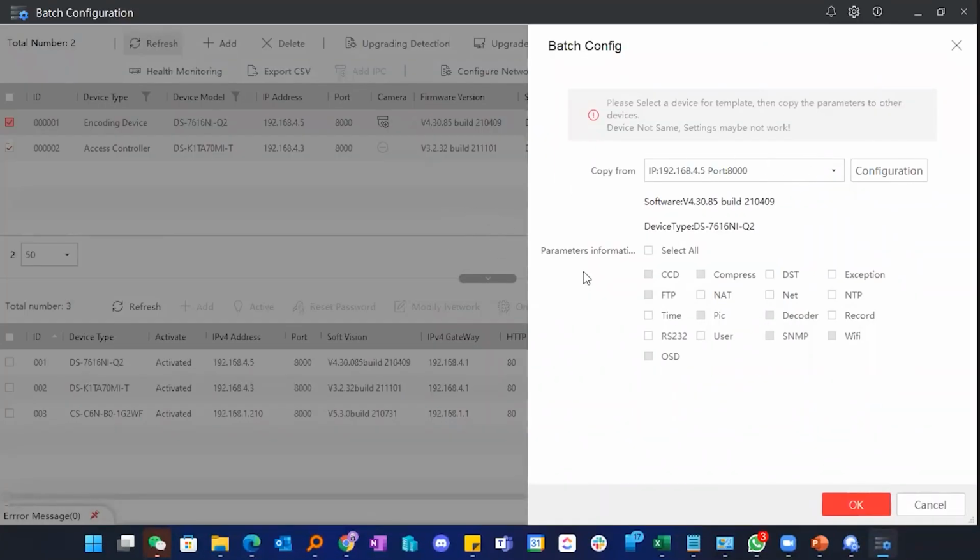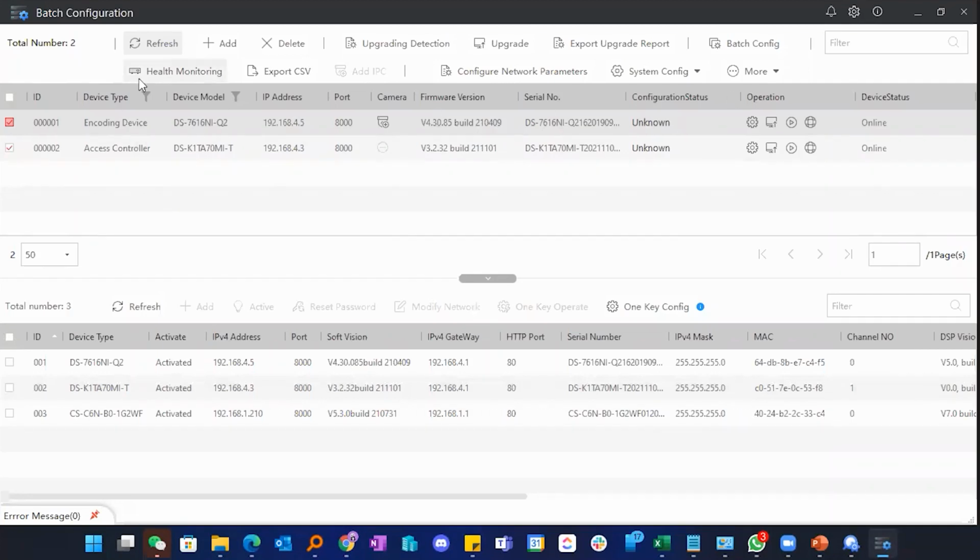After selecting the configuration, we can paste the parameters to other cameras, like time, users, any of these details. We can copy from one camera to all other cameras. So this batch configuration is very interesting and very useful when we are doing a large number of cameras. After that, we can select this device and see health monitoring.